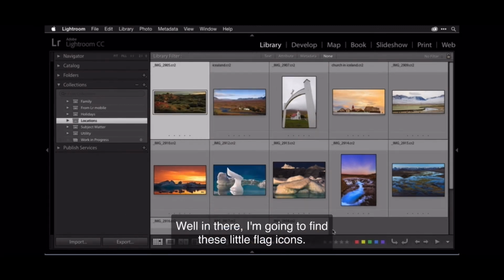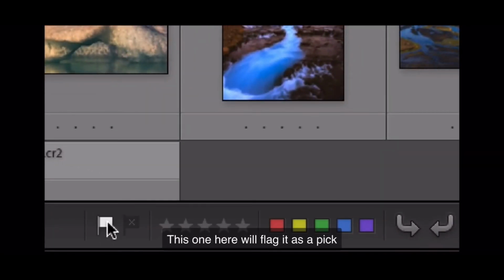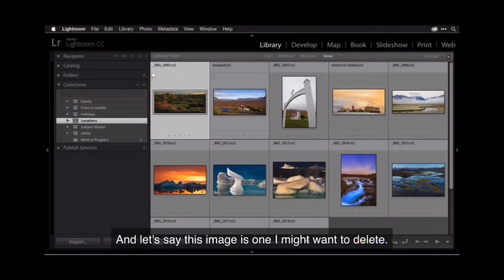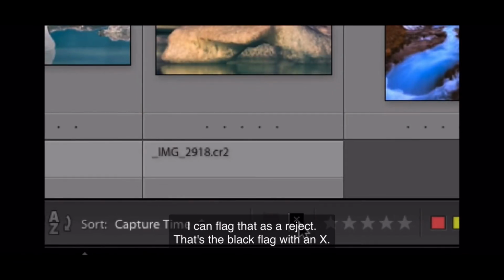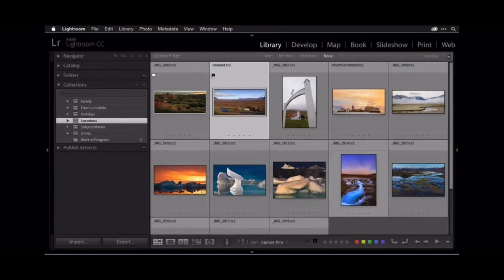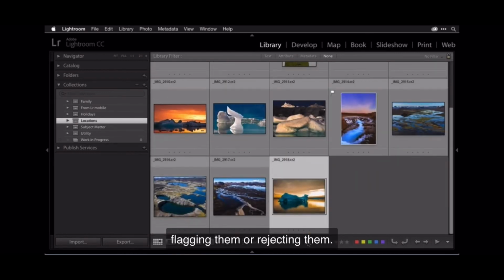Well, in there, I'm going to find these little flag icons. This one here will flag it as a pick, where that might be an image I want to print. And let's say this image is one I might want to delete. Well, I can flag it as a reject. That's the black flag with an X. And I could do that to various images, flagging them or rejecting them.